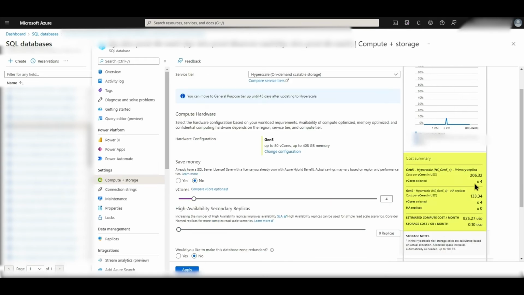On the right-hand side, you can see a cost summary, and you can see it directly relates to the amount of vCores that you have. The amount of vCores that you select also directly relate to the amount of system memory, aka RAM equivalent that you'll be provided with, as well as the amount of IOPS or throughput on the database.